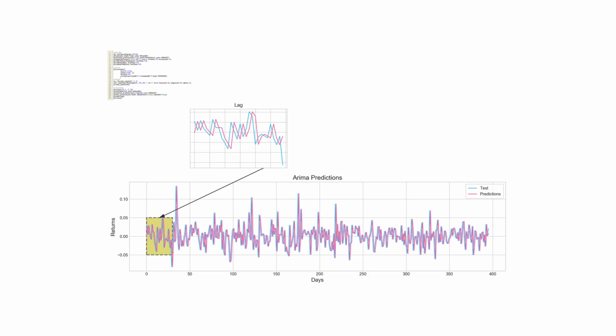Initially, the code generates a big plot with a set figure size. It then plots 2 lines on the graph, one representing the test data and the other representing prediction data from the ARIMA model. The colors for these lines are specified using hexadecimal color codes.